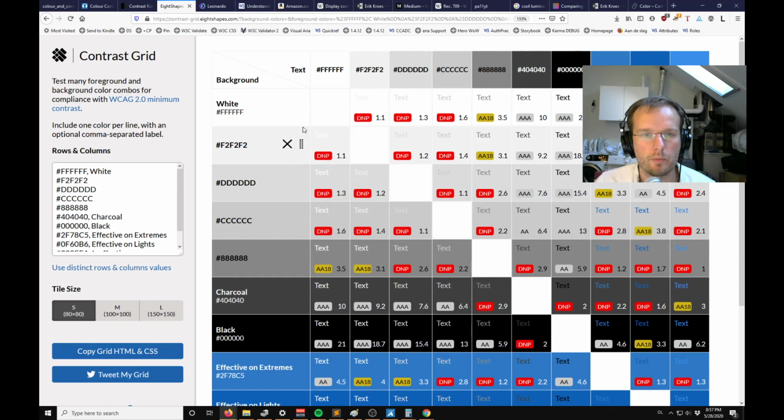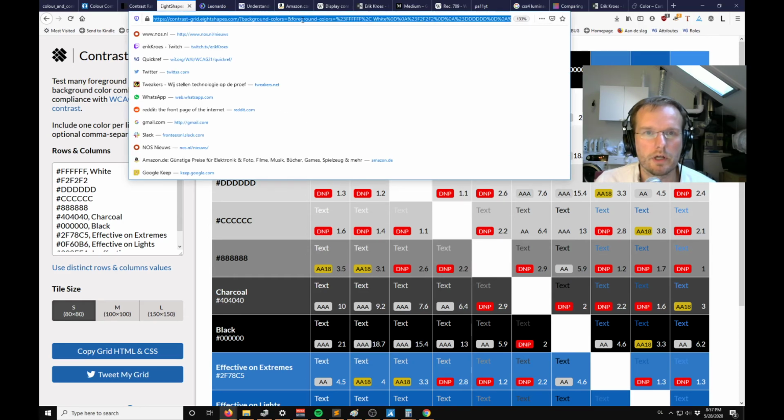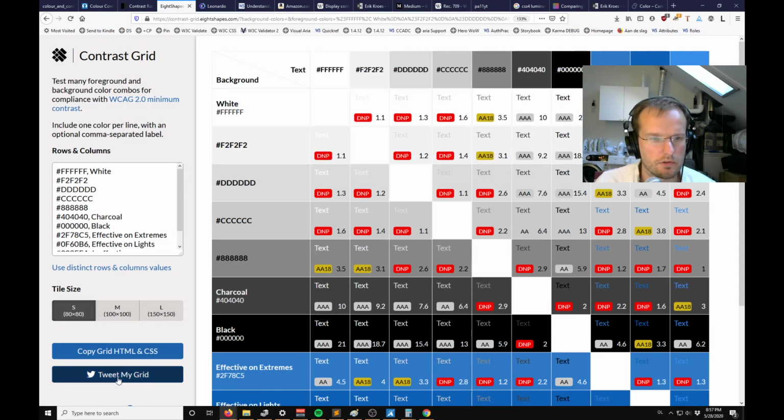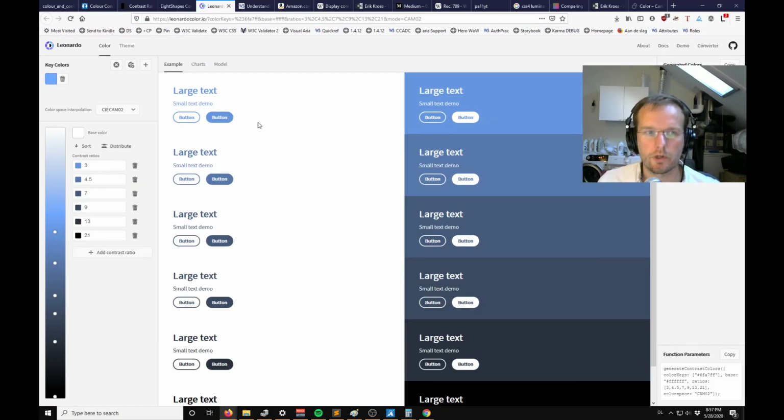You can also move them around, by the way. And in the URL, it lists all the colors you can use, so you can even export them. Here you can copy it, you can change the grid size. There are all these extra options. But it's really useful to check your palette. I think Leonardo is a great way to start with a palette, because you can check a shade.